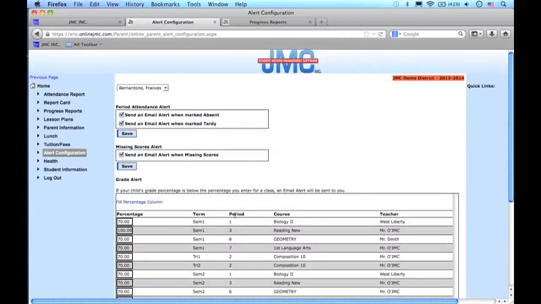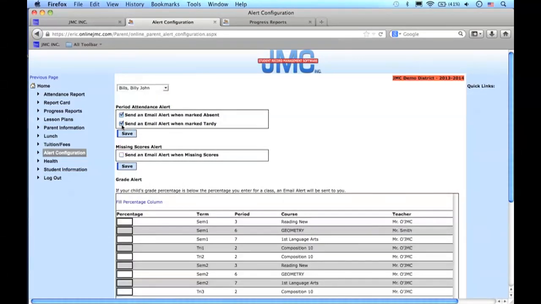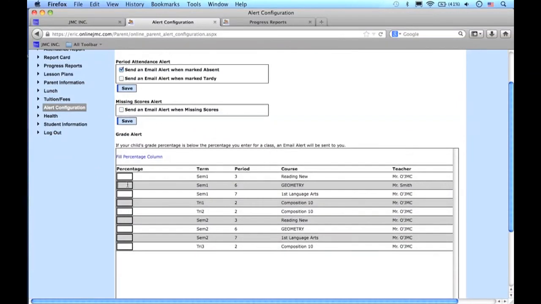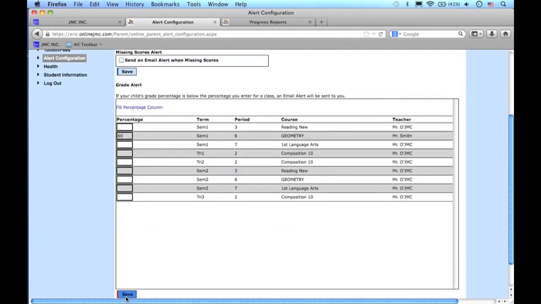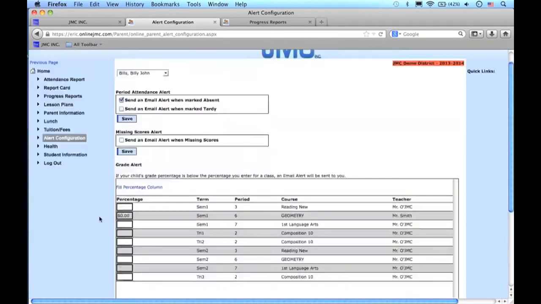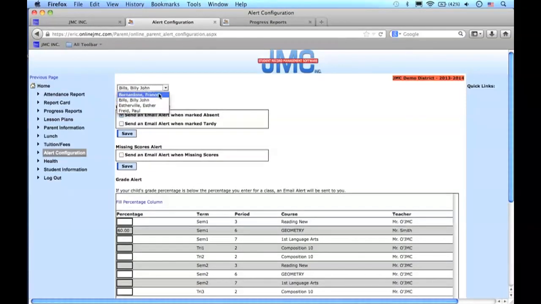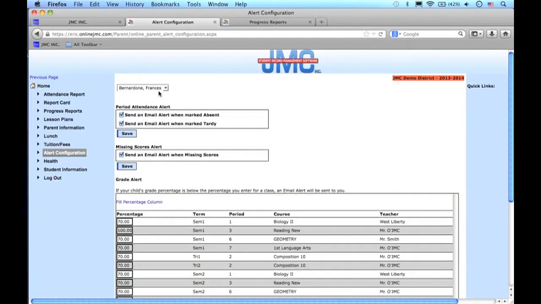Last thing to know about the alert configuration is this. You can make the alert configuration different for each student in your family. So this is what I've got set up for Francis. I can come here to Billy John and I can say, you know what, I don't want to get emails when he's marked tardy or when he's missing scores, and I only care about geometry. If he's failing geometry here, I'll put that 60 in there and then I'll click Save. Right? So now the way that Billy is set up here is different than Francis. So each student can be set up separately. And that's all there is to the JMC alert configuration.